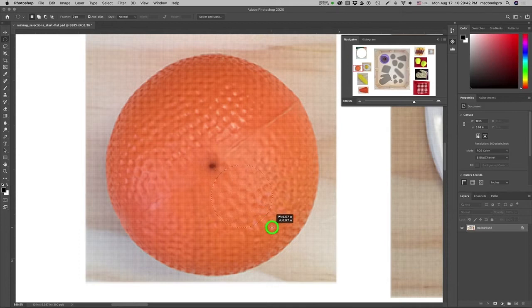As you're doing that, now hold down your Option or Alt key, and you'll see that your circle is now drawing out from the center. Now, it can be an oval, but if you hold down also the Shift key, it will constrain it to a perfect circle. So go ahead and make a circular selection of the orange. It doesn't have to be right at the very edge.